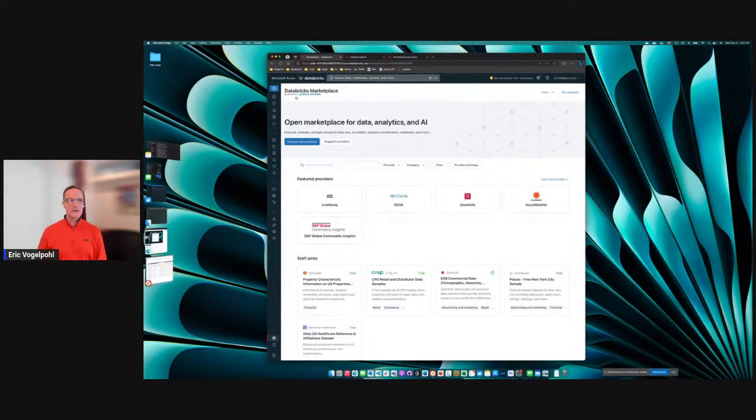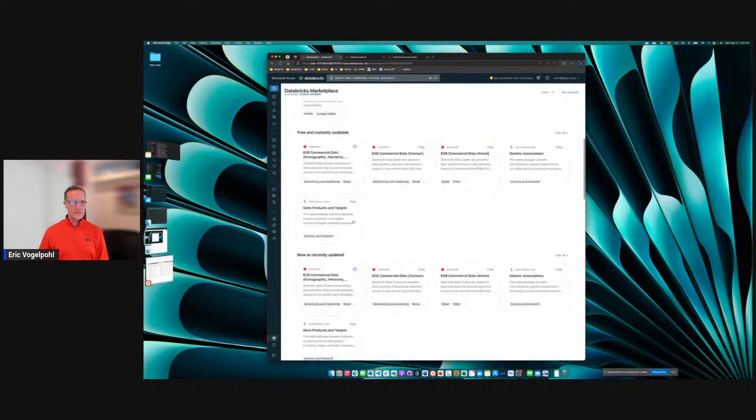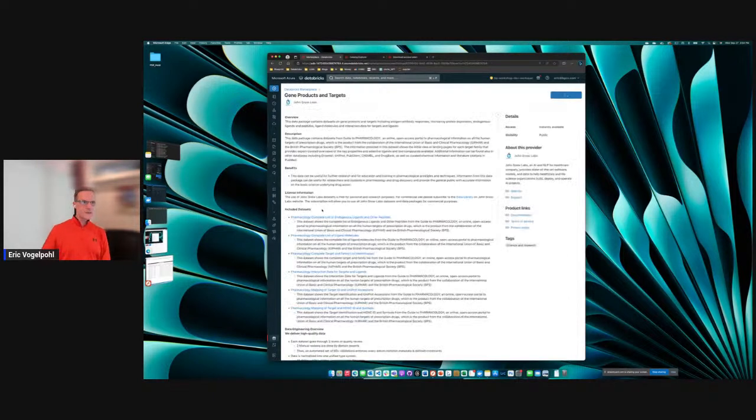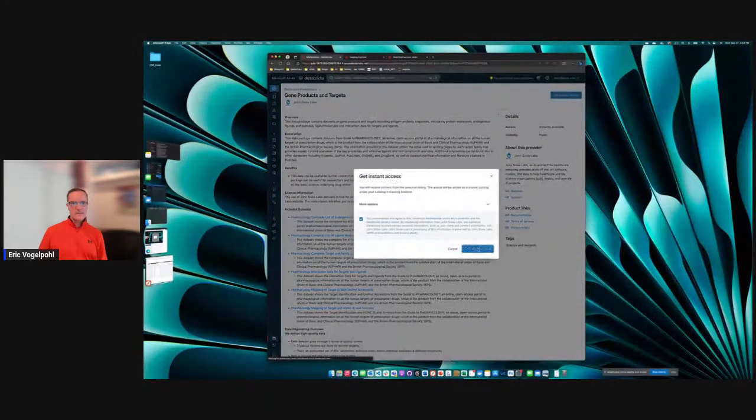And notice when I started this off by saying that this feature and Delta Sharing are cousins, because Delta Sharing is the protocol that makes the marketplace work. So let's take, I don't know, we'll find some John Snow Labs. I think this one's free. Gene Products and Targets sounds interesting. I don't know what it is, but you can read about it. And I can simply get instant access to this. I acknowledge some end user license agreement of some sort.